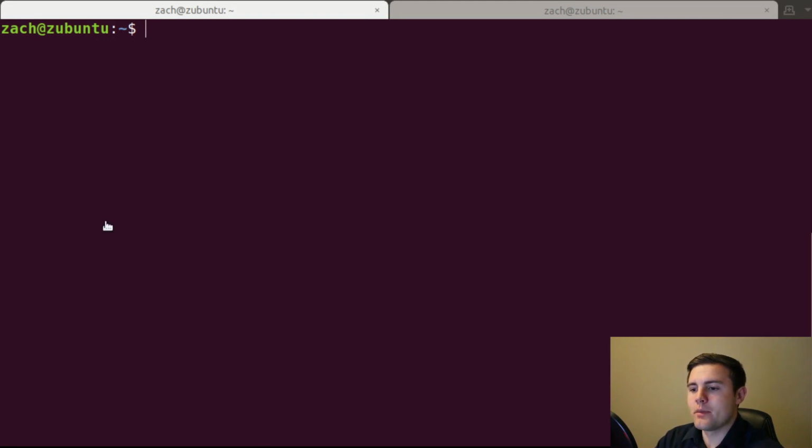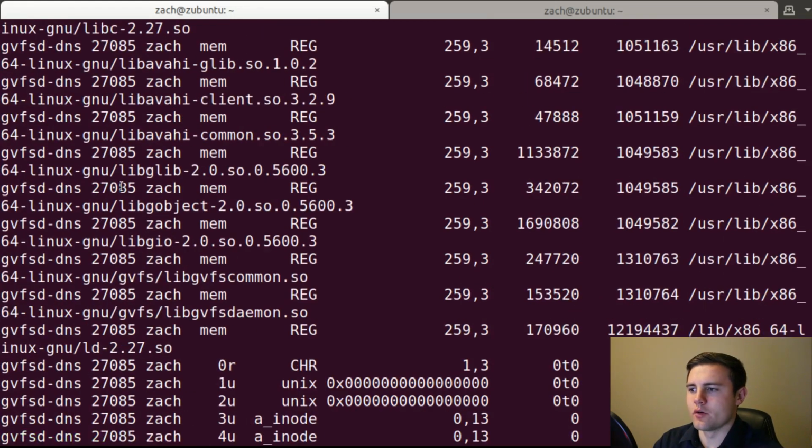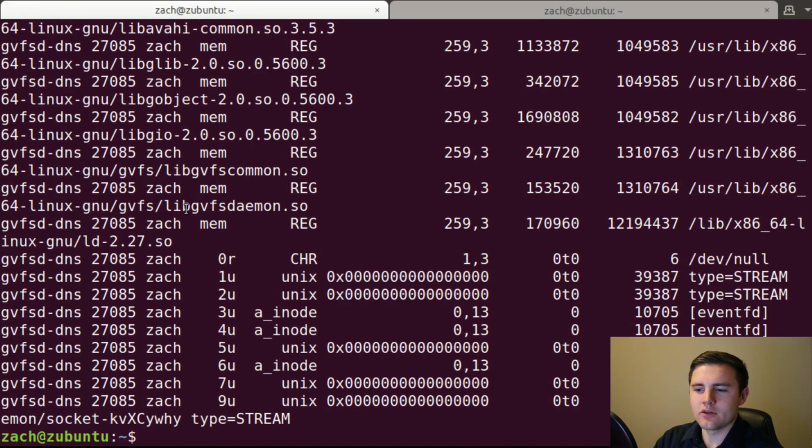So maybe we wanted to see all of the files open by my user. I would type lsof -u Zach, and that's going to show all the files opened by my user. Still not super helpful, but you can kind of see that if you maybe combined that with the grep utility and searched for something in particular, that would narrow down your search.